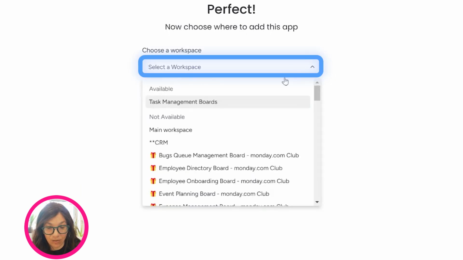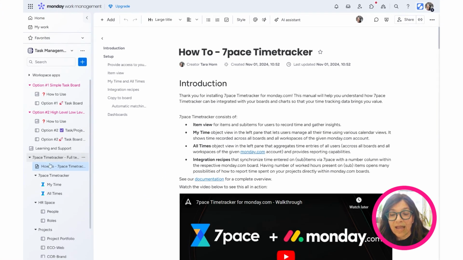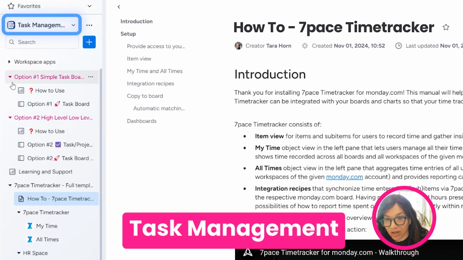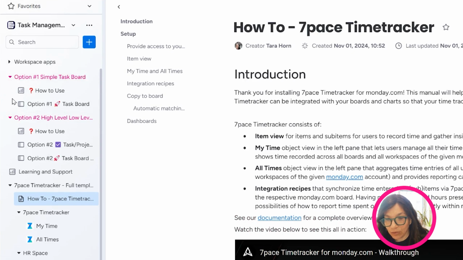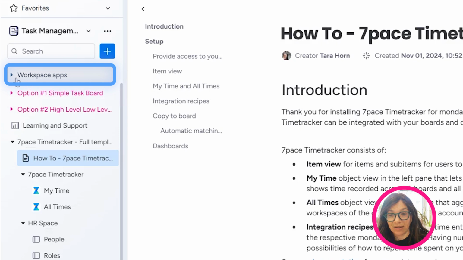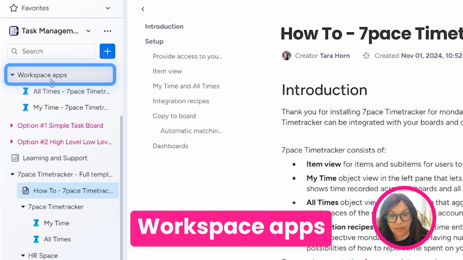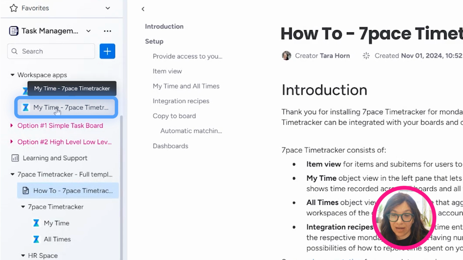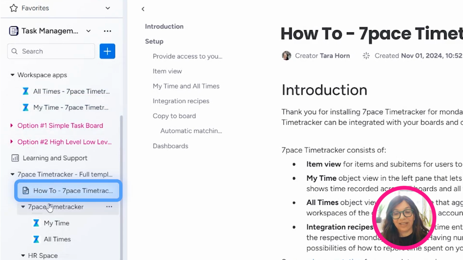So now we're going to go back and I'm going to choose task management, add app. Now that I have added this app to this workspace called task management boards, you can see that a few new things were added. I'm just going to close these boards because this is what was here before. There were two things that were added. Number one, we have this workspace apps, and you can see there's two boards, one called All Times, one called My Times. And then we have the template that was installed.